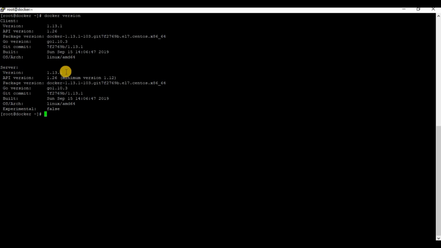The first command is docker version, which will show the Docker version information. You will get both Docker client and Docker server details. If you use the command docker -v, it will only list very minimal details.